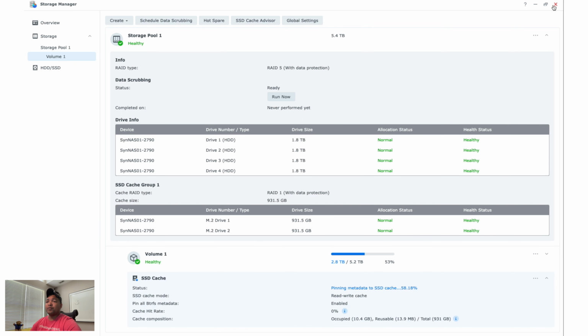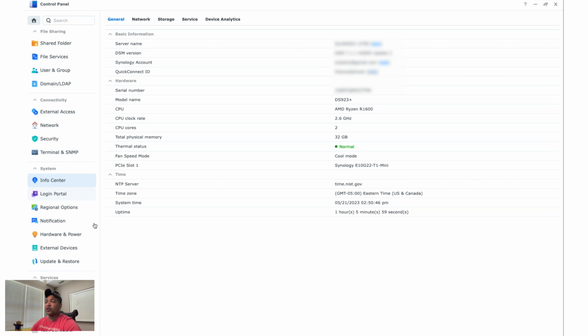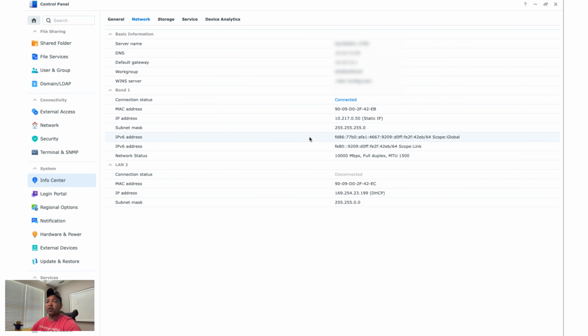So what I do want to show you, while this is running, is that I do have all the configurations done, and we can see from the info center that we do have the 32 gigs of RAM being recognized by the system. And if we go over to the network interface, you can also see that we're currently running at 10,000 megabits per second and full duplex, MTU at 1500, which is completely fine for 90% of configurations, home users and small businesses out there. The MTU will change a little bit for maybe larger businesses and enterprises, depending upon how they're actually using the unit. But right now, that's all fine for us.